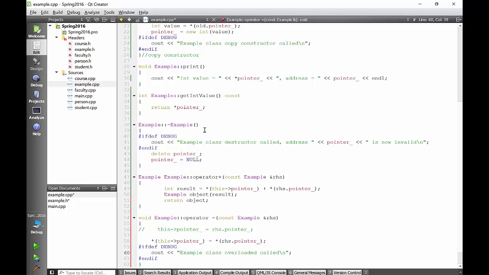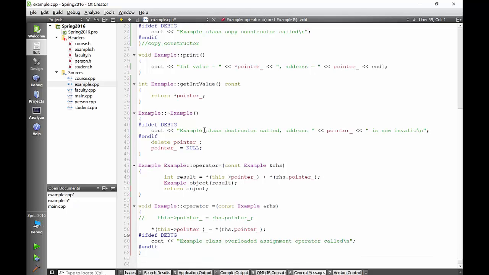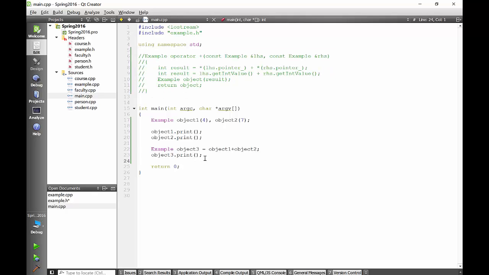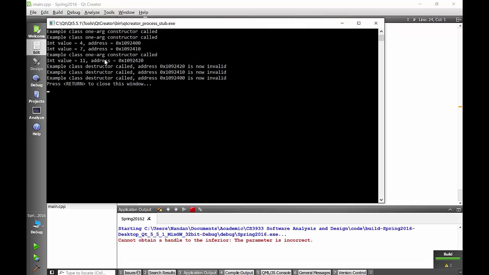Overloaded assignment operator is called. Okay, so now let's do an assignment. So far we know that this looks like an assignment, but this is actually a copy constructor. So an object is returned which is copied onto object 3, and therefore we will not see it. Let me run this code which we saw before. So you can see here, the overloaded assignment operator is not called.